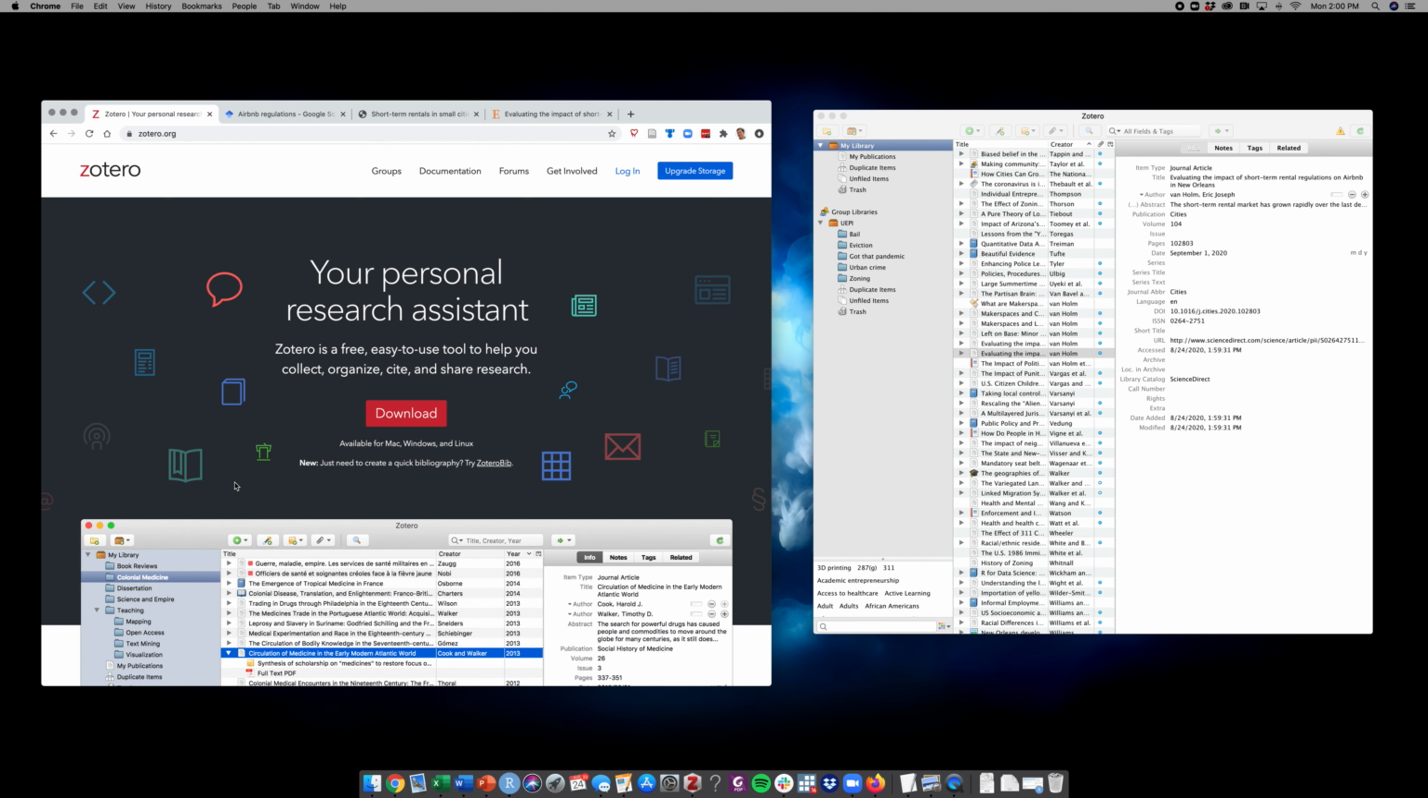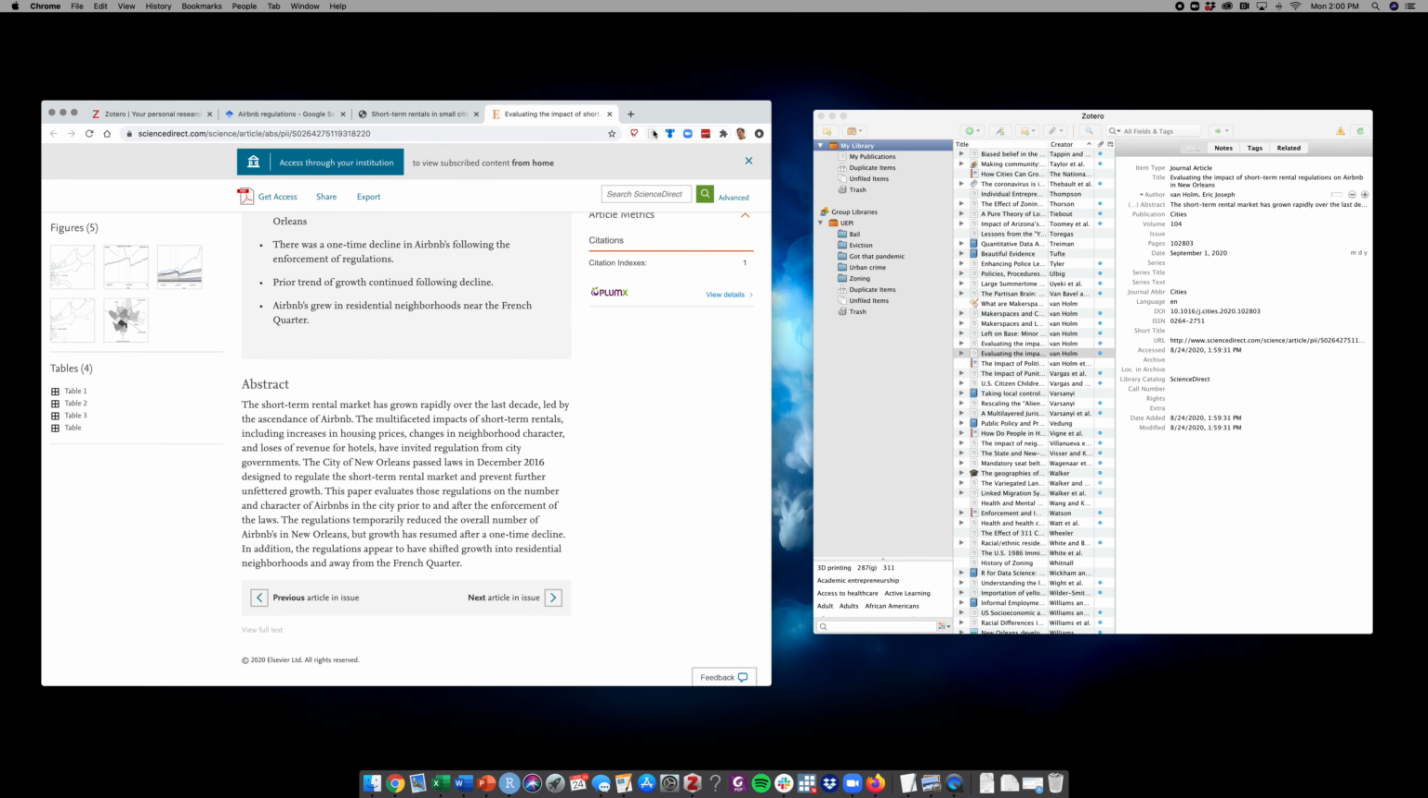One thing you'll want to make sure you do though is install the extension for whatever browser you use. This button won't come automatically. You have to download that separately so that you can import articles directly from your web browser. And the other thing you'll want to do is make sure you have an extension for Word, because that makes it easy to cite the articles later.